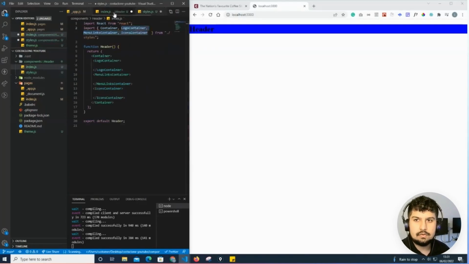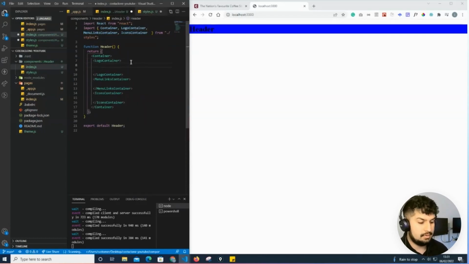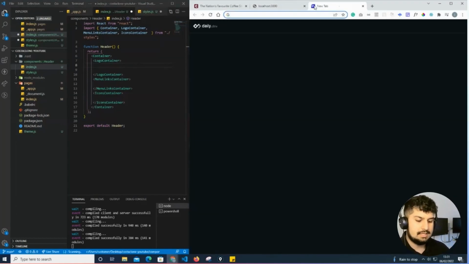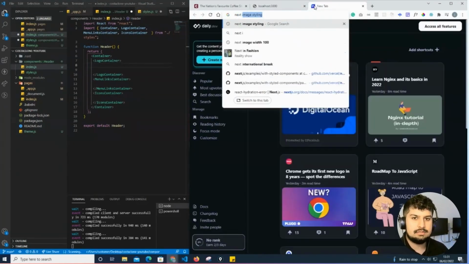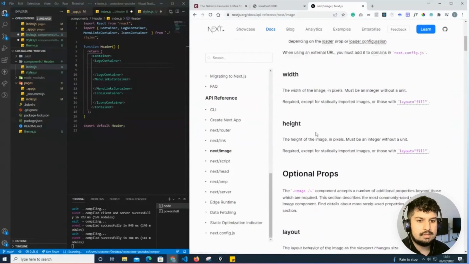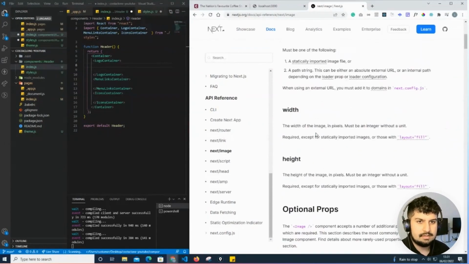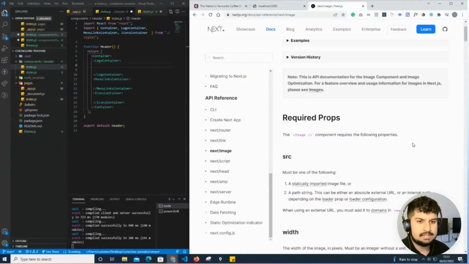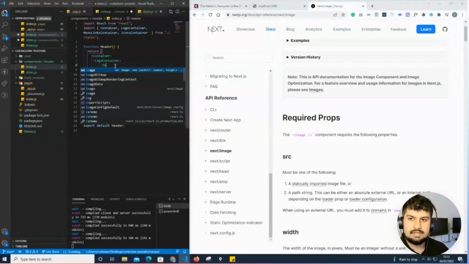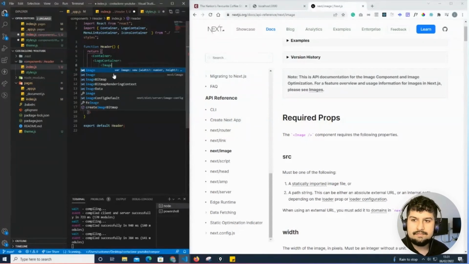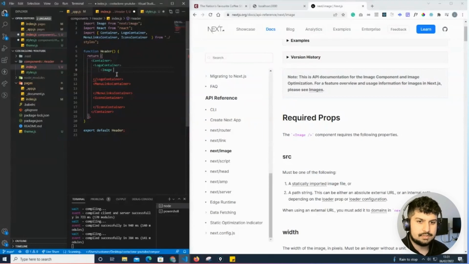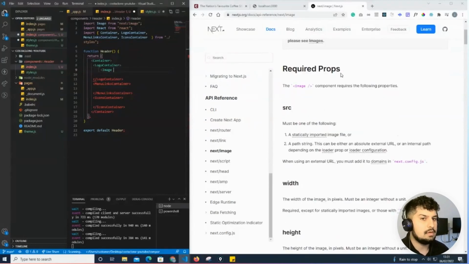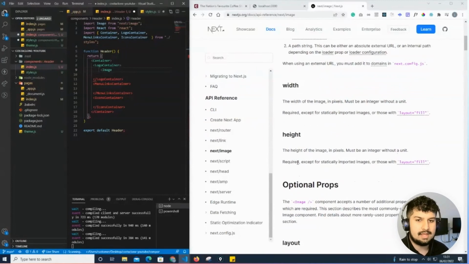So now that I've got the logo container, I'm going to import the next image component. So if I go on to the next image docs, on here, all I need to do is import the image component. So if I type in image like so, I have an auto suggestion of the next image. So if I click on that, I do require the source. So the required props are the source, width, and height.